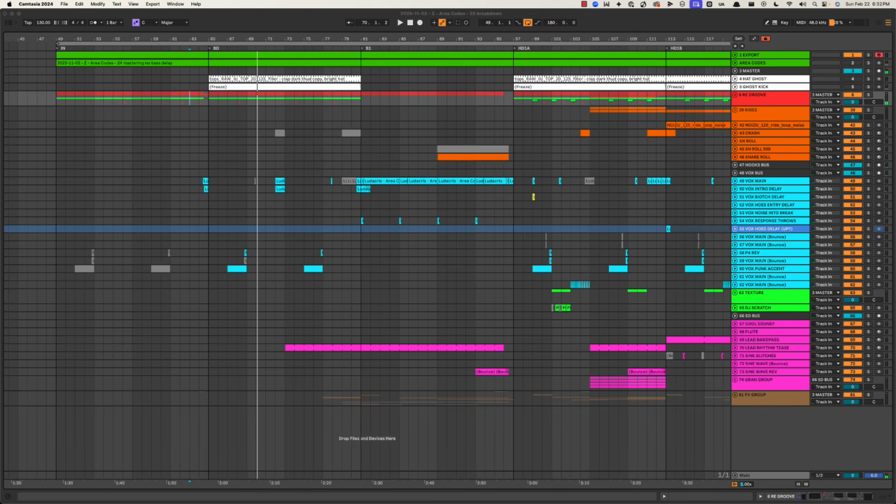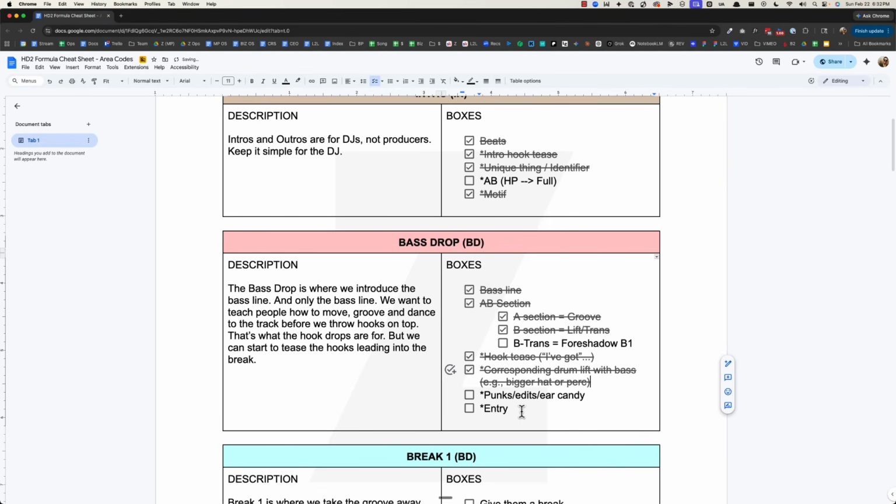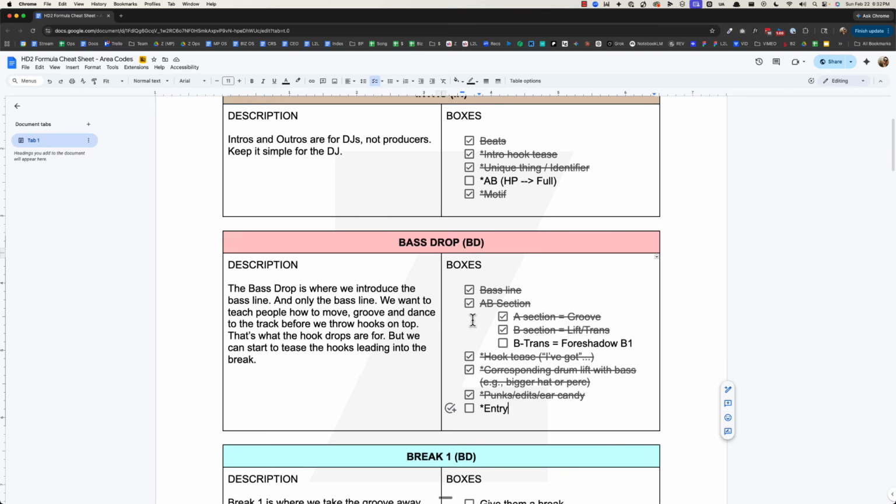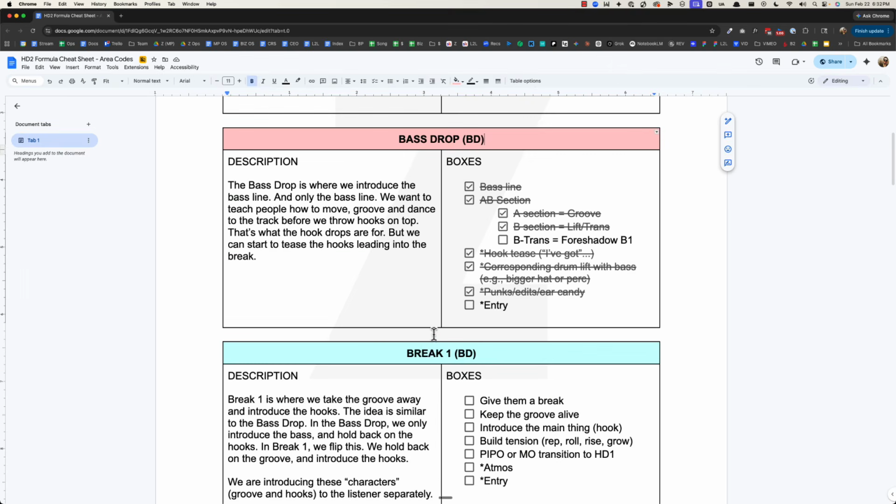All right, so just a little tiny bit of a lift. Punk's Edis ear candy. Yep, we talked about that. Entry to this? I don't think so. There's no entry to that. Okay, cool. All right, and so now we're getting out of the bass drop and we're going into break one.